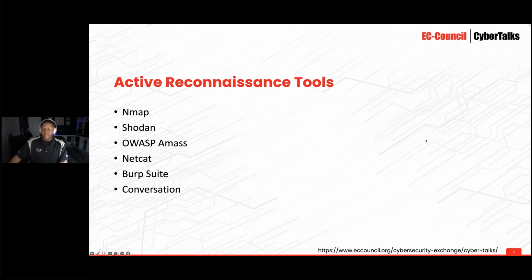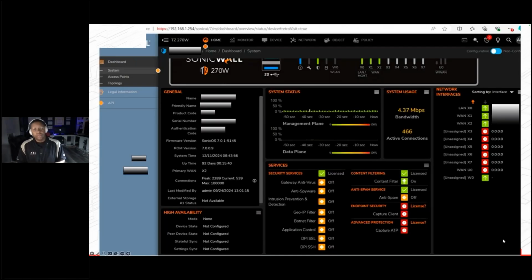Anyway, let's take a look at what this looked like. So they're using a SonicWall, and the IT support told me that the firmware was only slightly out of date. I'm looking at the firmware version on the left side, SonicOS 7.0.1-5145. So I go to Google and look up that version. That version is from November 2023.